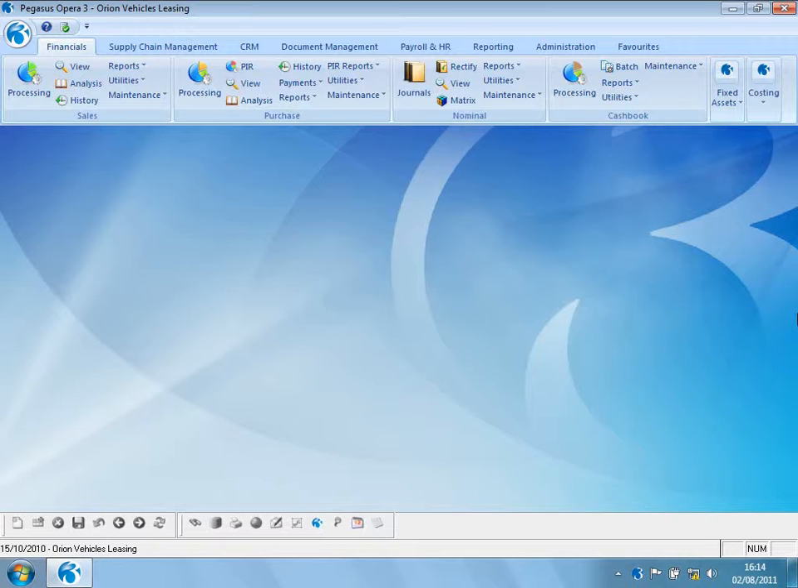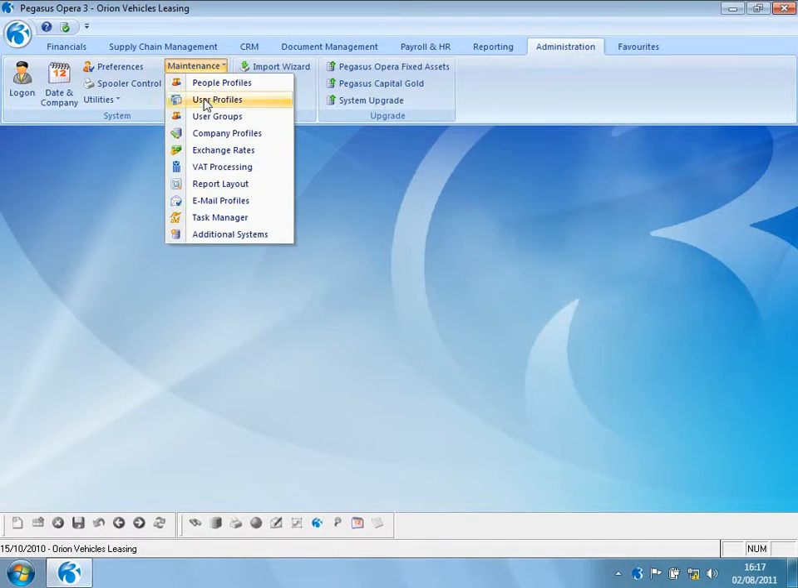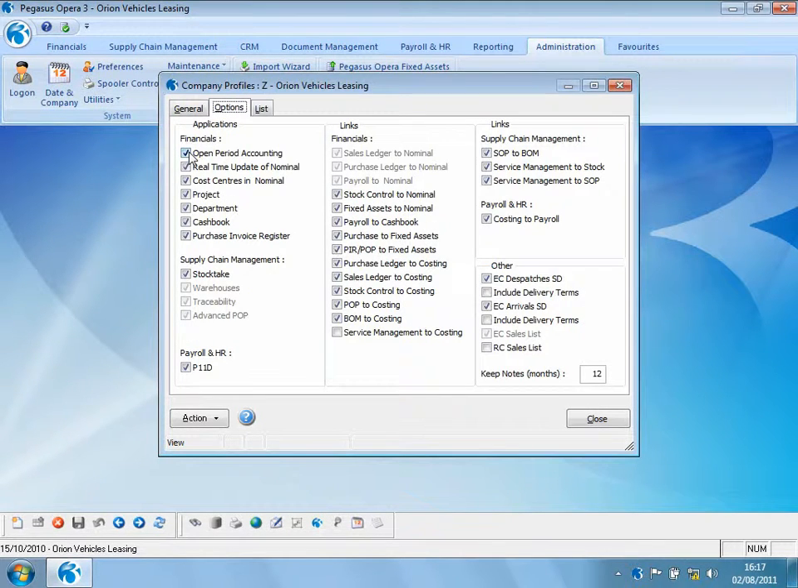Sales or purchase invoices, for instance, can be posted into the current period, a future or a past period, so allowing these transactions to be posted into their correct period for their nominal analysis. Open Period Accounting is optional. It can be turned on for each individual company. So if we go into company profiles, in this case Orion Vehicle Leasing, we can see that Open Period Accounting has been turned on. If you're using real-time processing, the transactions will reach the correct nominal and period at the time of posting that transaction.